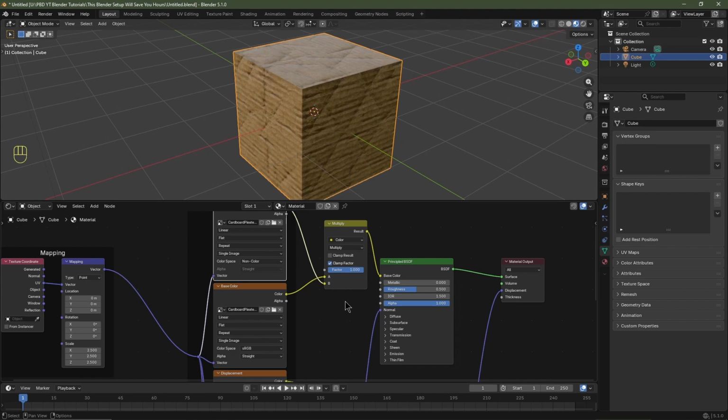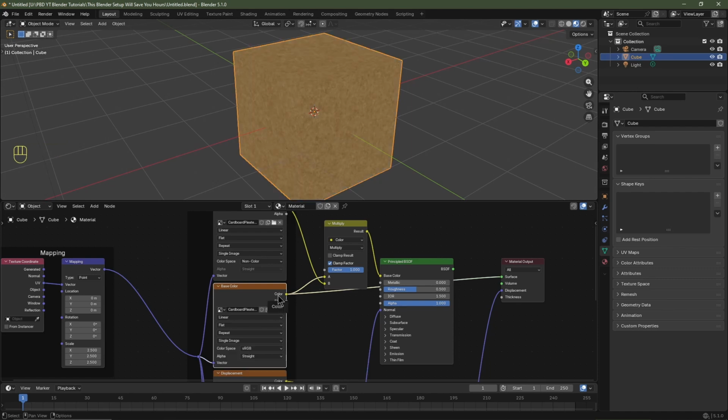Another good shortcut is if I wanted to preview this image texture, I could hit Control, Shift and left click, and that will connect it directly into the surface socket of the material output for a quick preview. We can do the same for the Principled BSDF, so I'm going to hold down Control, Shift and left click.